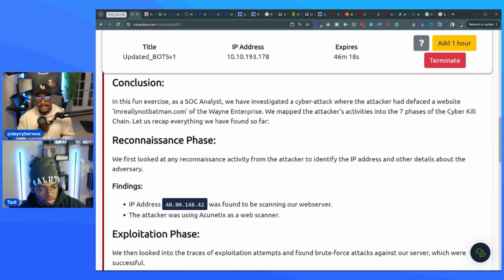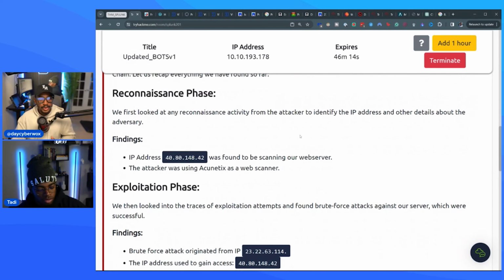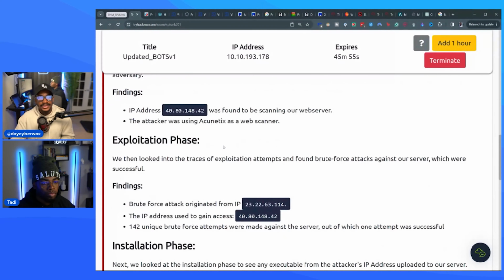Let's go ahead and recap what happened so far. In the reconnaissance phase, we first looked at any reconnaissance activity from the attacker to identify the IP addresses and other details about the adversary. We found that the IP address 40.80.148.42 was scanning our web server, and the attacker was using an Acunetix vulnerability scanner as a web scanner. Next, we have the exploitation phase.